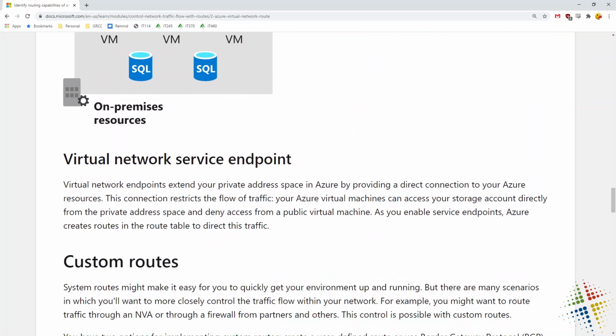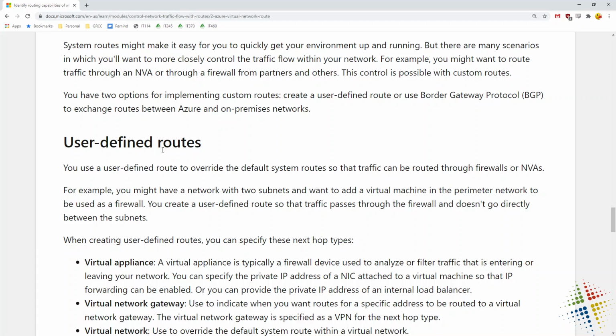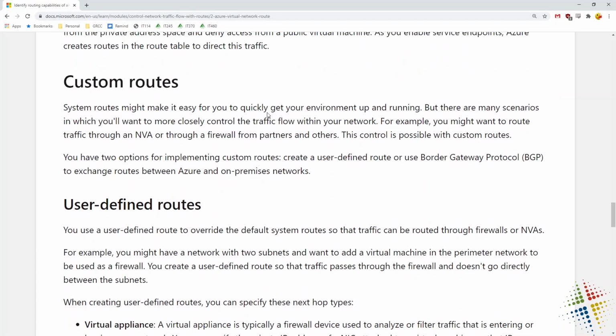Virtual network gateway, that's another endpoint. There we go. Custom routes. So custom routes help you quickly get your environment up and running. The default system routes work pretty well, but there's times where you want a user-defined route. There's two types of custom routes. There's the user-defined routes, which we'll be using here, and then there's also using BGP. Now, rule number one when working with BGP is, if you don't know what you're doing, don't use BGP. Therefore, we won't be talking about using BGP to configure our custom routes.